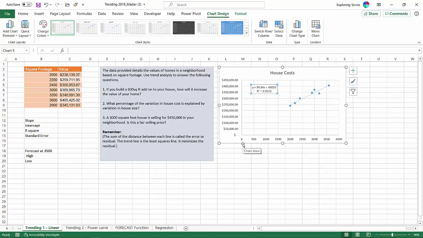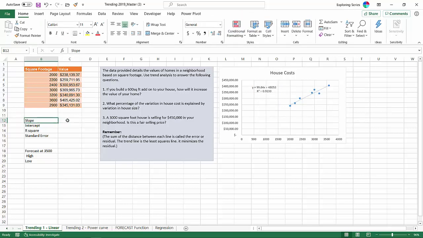Now, in that particular formula for simple regression, the variable would be 99.64. Okay, so if I'm looking to add a 600 square foot add-on to my house, well, if you took 600 and multiplied it by 99.64, that's going to tell you the value of that add-on. So your house will go up in value, whatever that value would be. Okay, that 99.64 is actually called the slope of the line.